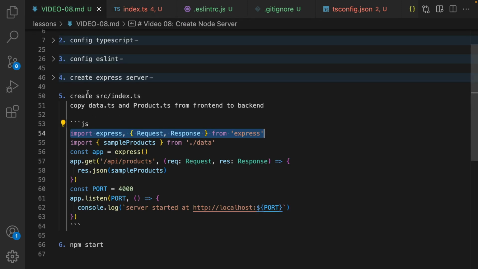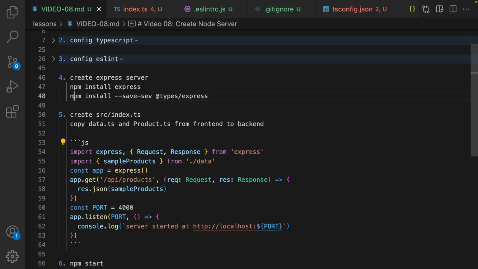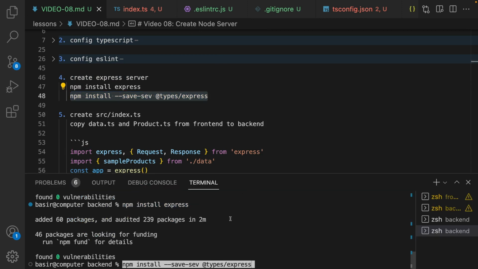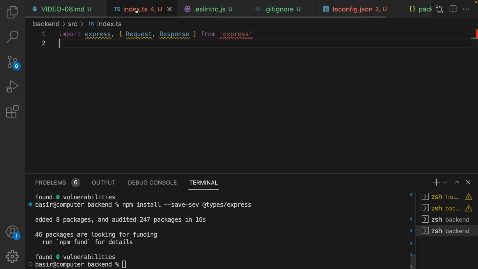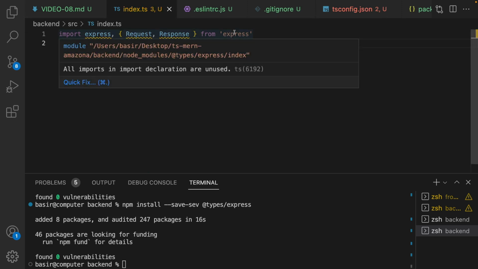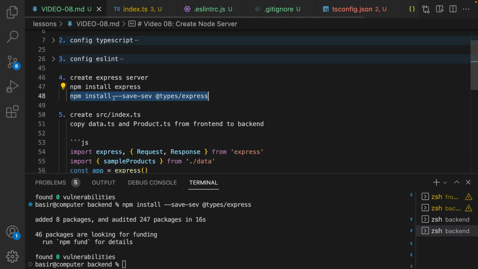Based on the plan, in step 4, we need to install types of Express to get rid of that error. So open your terminal, in the backend folder, install @types/express as a dev dependency. If we check it again, this time there is no error here. Let's go for the next step.